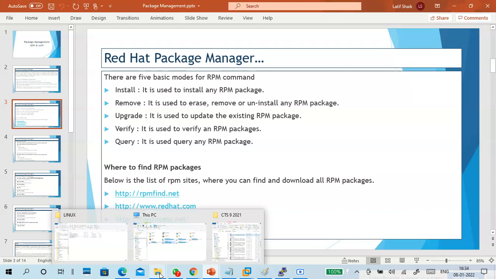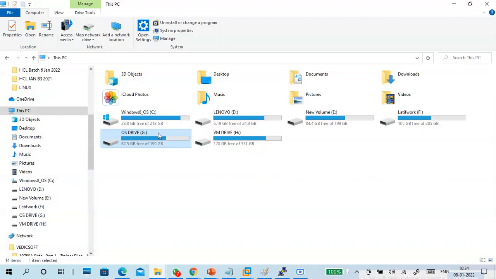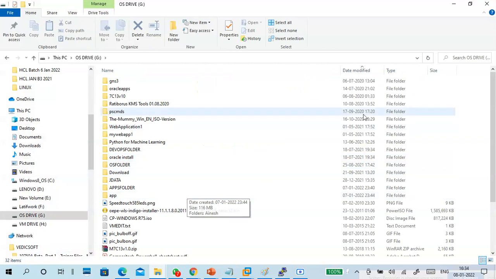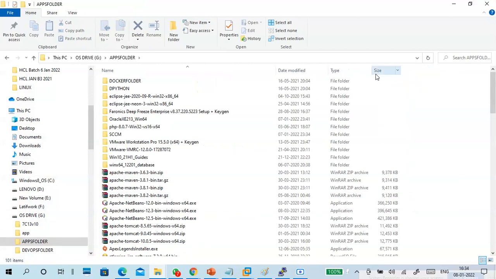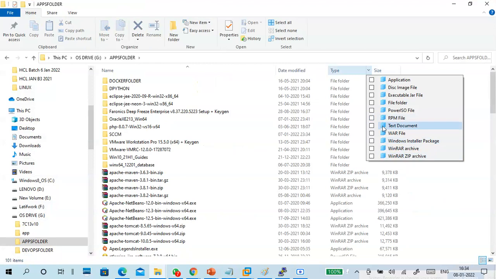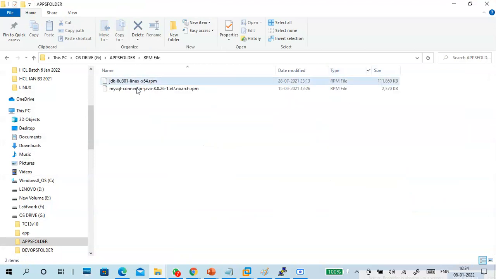Whenever you try to install some application, how do the RPM packages look like? We'll try to find it from here. I will try, and if it is there, I will show you. If it is not there, it's difficult to show you. The RPM files look like this one. See, can you see dot RPM, dot RPM, dot RPM?